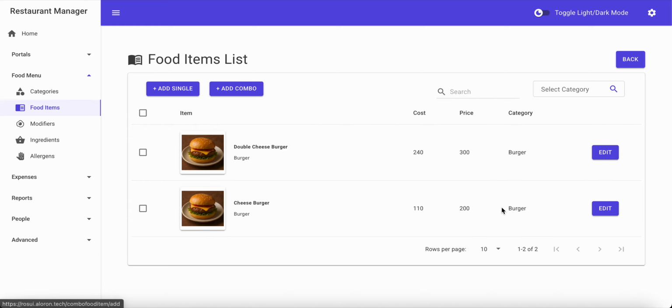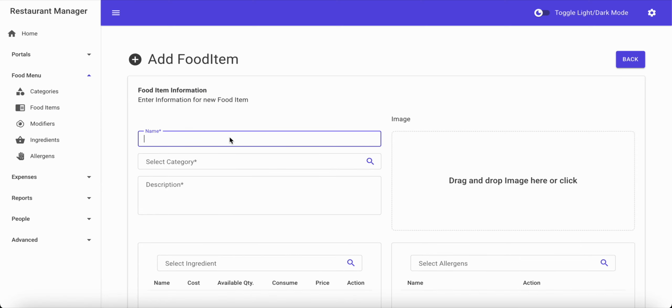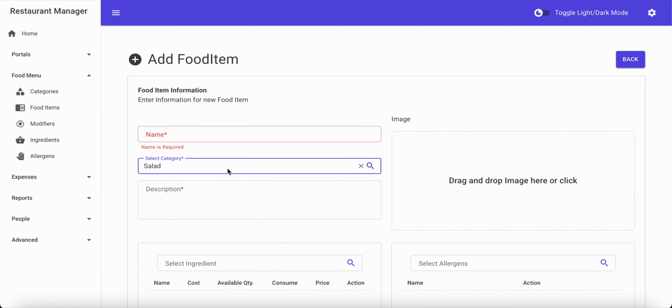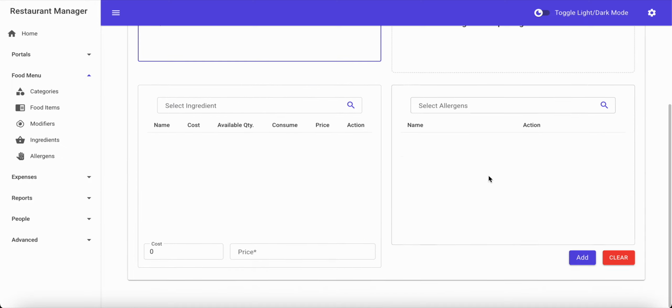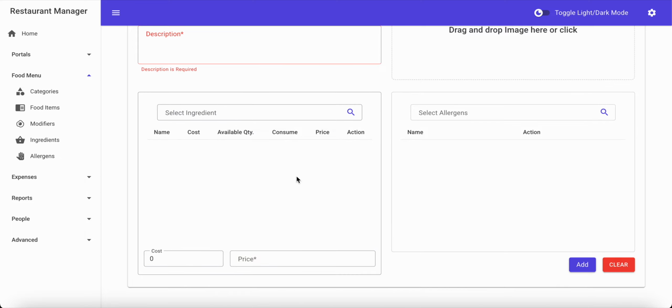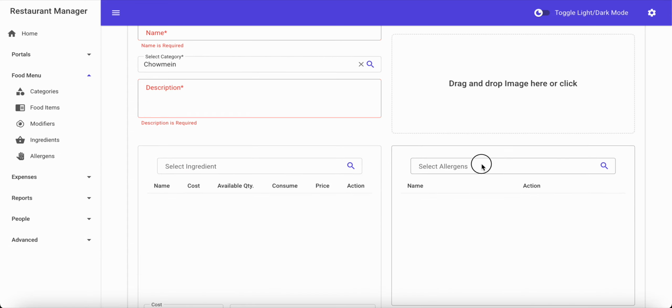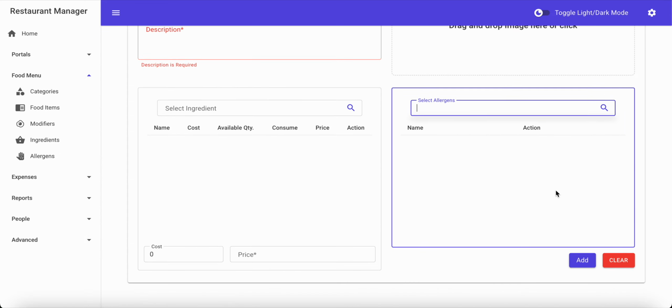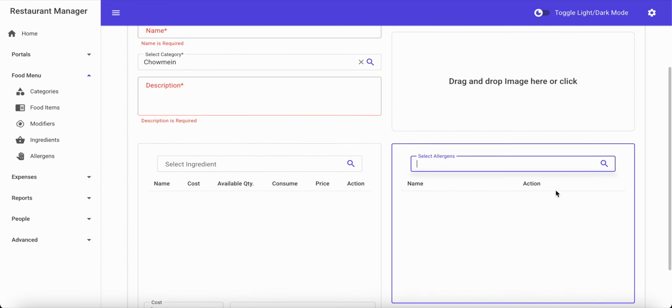Moving on to the food items. Here we can add single food items from this form. We can select the category, we can enter the name with a description and image. We can also select ingredients that will be used to make this food. We can also select allergens to avoid any allergic reaction for our customers.